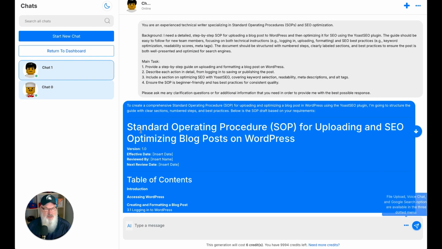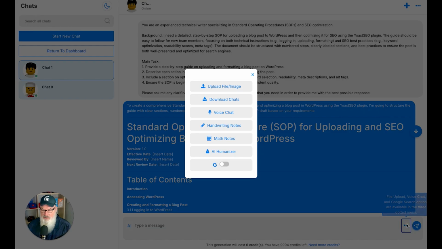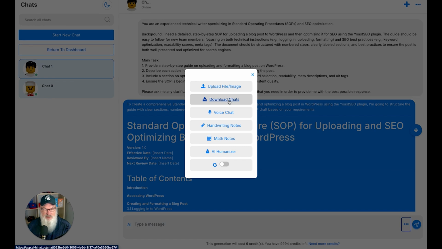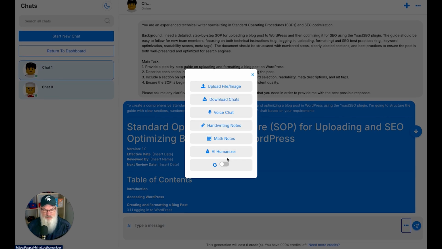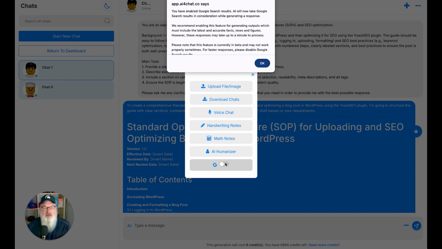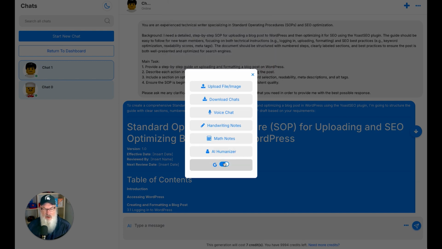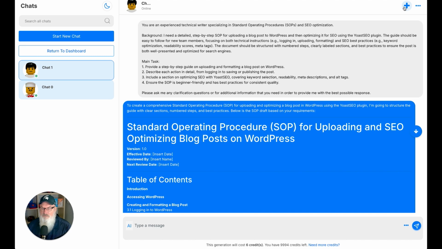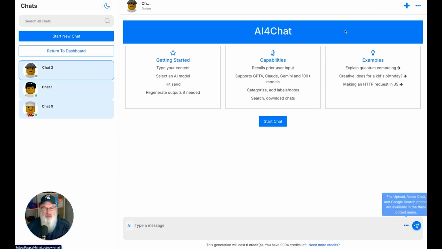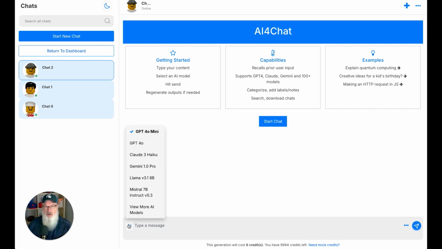I have confirmed, by the way, in reading the documentation that I am supposed to have access to different models and things like that. So I can look here, I can upload file images, I can download chat, I can do voice chat, notes, math notes, humanizer, and Google, that's just for Google search results that I can turn on or off. So that is a nice feature, but I'm trying to figure out how I set up anything that I want, select my AI model, hit send. All right, so, oh, there it is, it's hidden. Okay, so not necessarily the greatest interface, but once you figure it out, it's there. That's not so bad. So after all of that, we just have to hover over AI to pick our model.